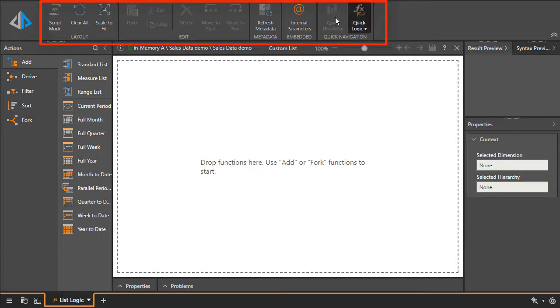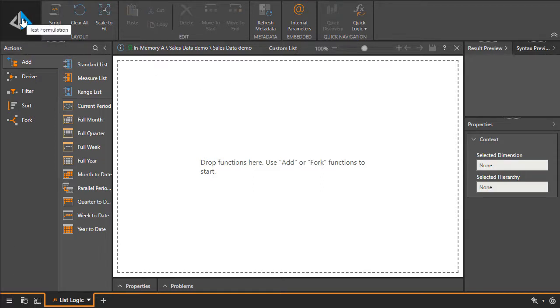At the top, we have the ribbon menu where you can access scripting mode, internal parameters, and jump buttons for adding more Formulate items. The large button in the top left-hand corner is used to run and test your list logic. The results are shown here in the preview panel on the right. Below the preview panel, we have list properties.